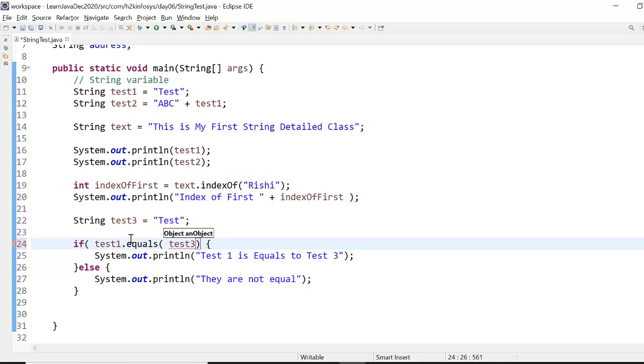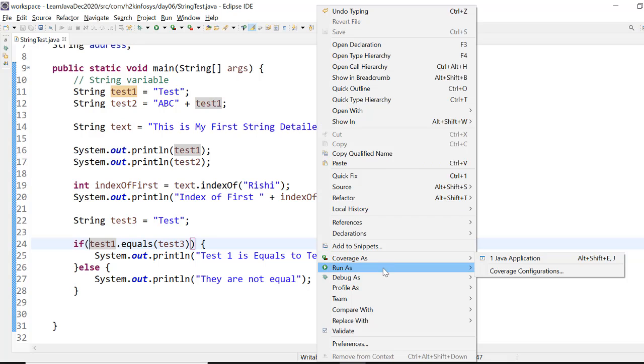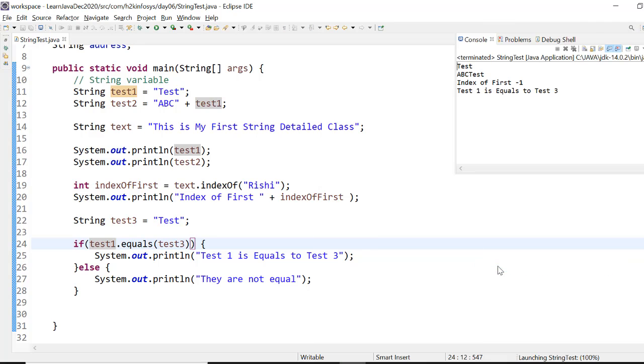So string dot equals is the method. Equals is actually comparing the particular method instances. Okay, so let's see how it works. And you get the value. Now I'm not expecting any change in the values. It is completely okay.